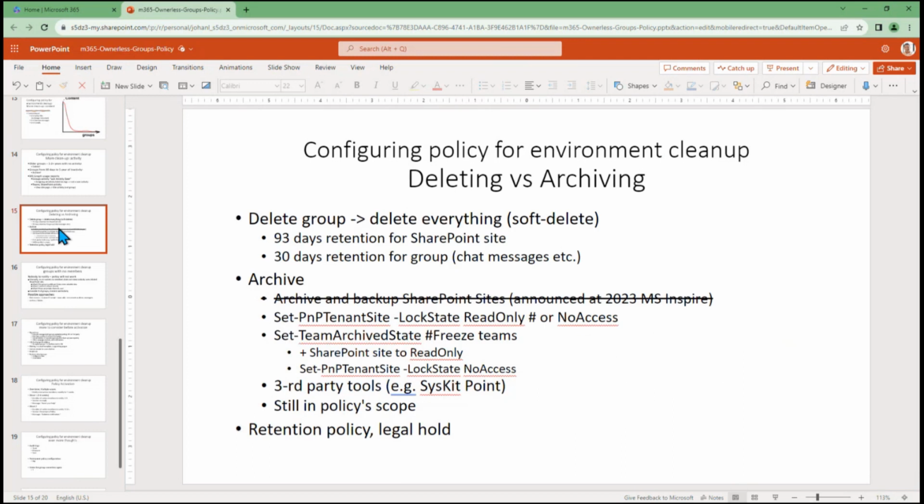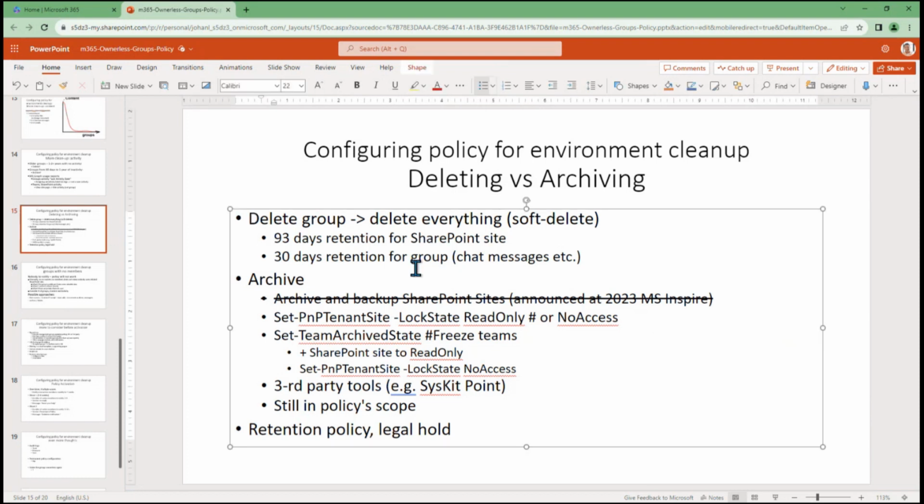Now, deleting versus archiving approach. When we delete a group, all the group-connected services will be deleted also, including the team, if there is a team, the SharePoint site, emails, and so on. The SharePoint site will be retained for 93 days in the recycle bin, including documents, lists, and pages. The rest of the group content will be retained for 30 days, including chat messages and so on. So during this retention period, you can restore content. That is why Microsoft says it's soft delete.